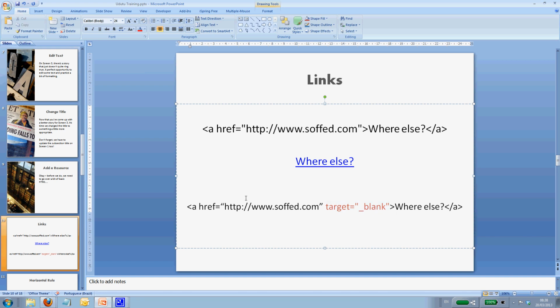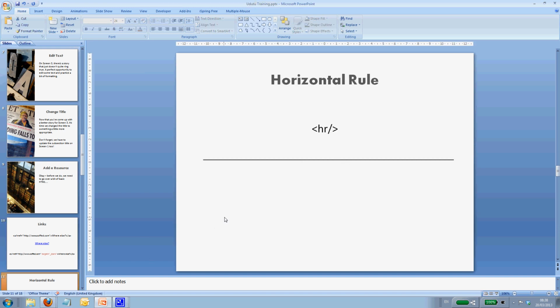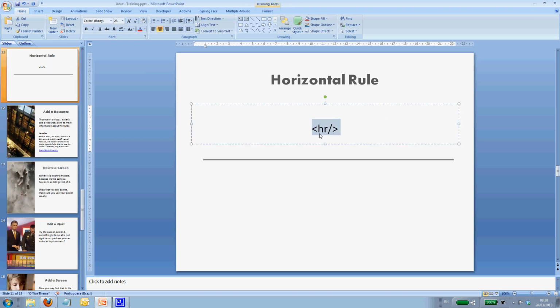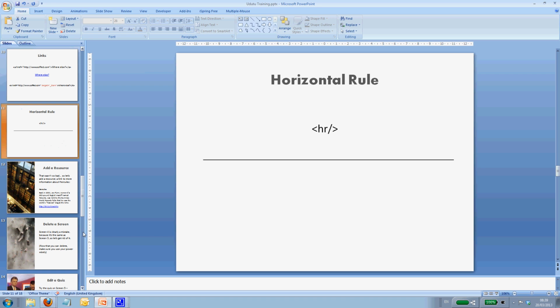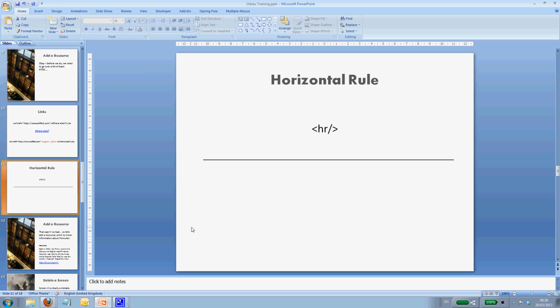So that's a link. The second thing you want to look at is horizontal rules. This is much easier. This simple tag here, HR, enclosed in these greater than, less than signs, and the slash, creates essentially just a straight line, a horizontal rule. Okay, those are the two parts that you need to remember in order to create your resource items.